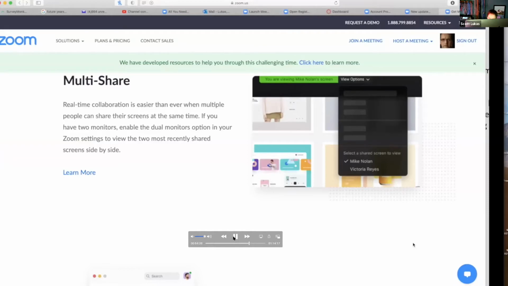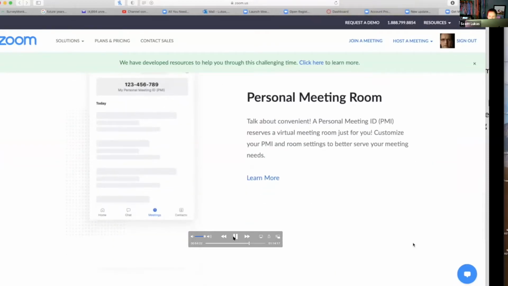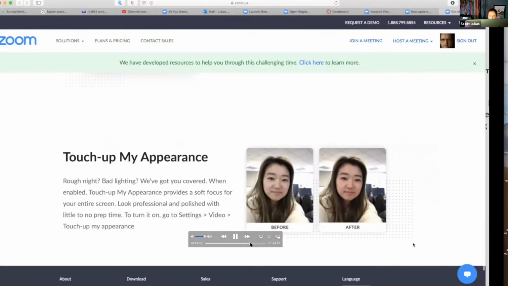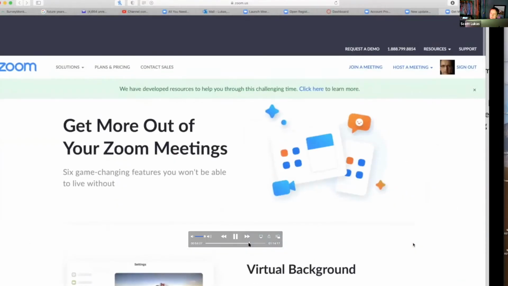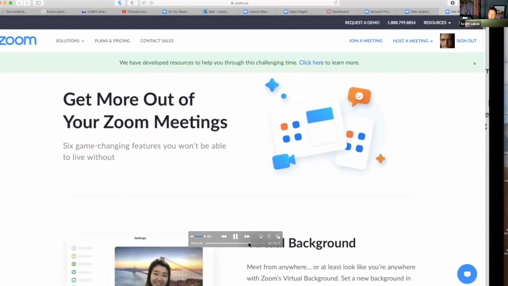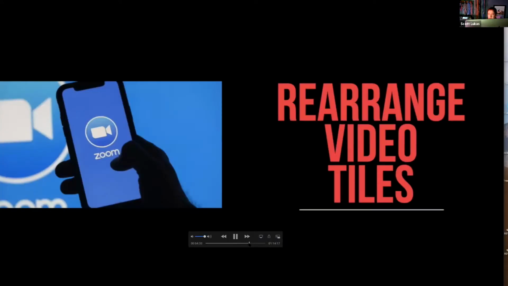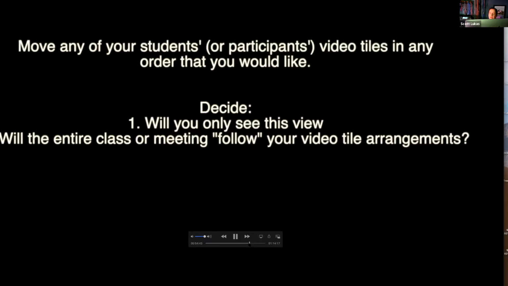The first of these is rearranging video tiles. And this one I think is pretty cool because it allows you to customize the Zoom experience that you get. So as a participant in a meeting, maybe you want to see specific people, not because you like them or dislike them, but just because maybe there's a team that you want to be right there at the top of your screen. The first 5 people is everyone from your team.